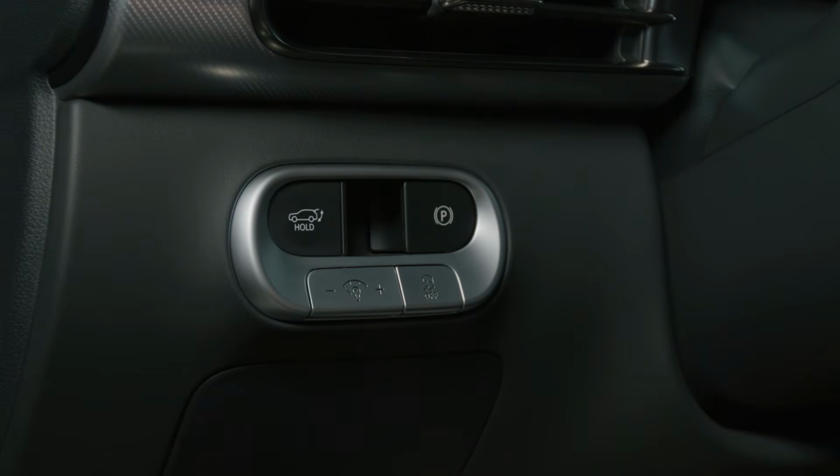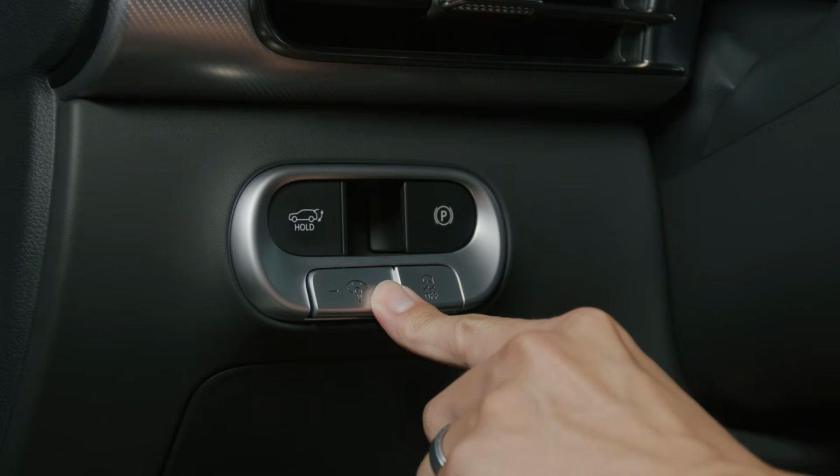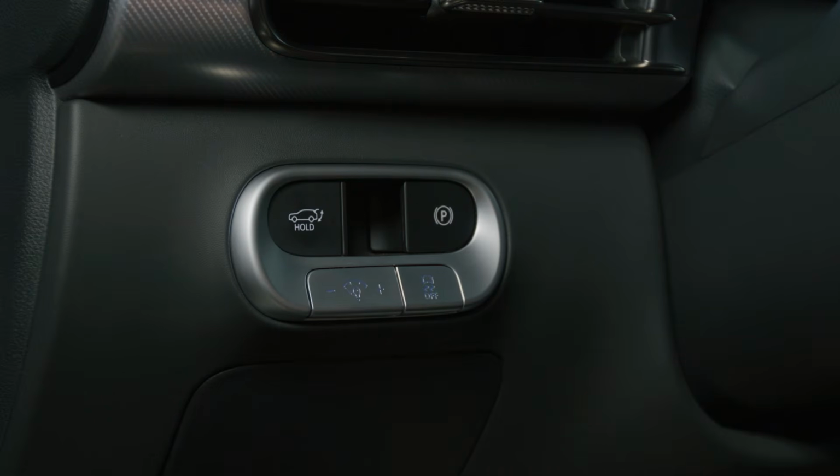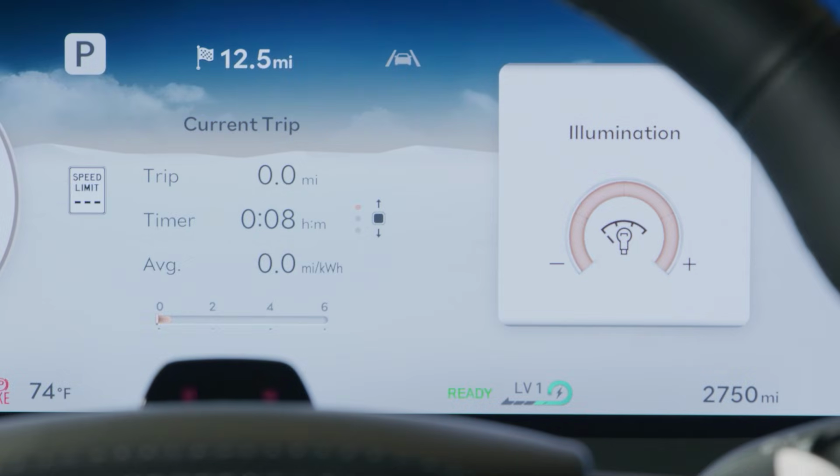To adjust the brightness of the cluster, press the illumination control switch located on the left side of the dashboard. Note that the illumination control switch simultaneously adjusts both the cluster and the interior switches.